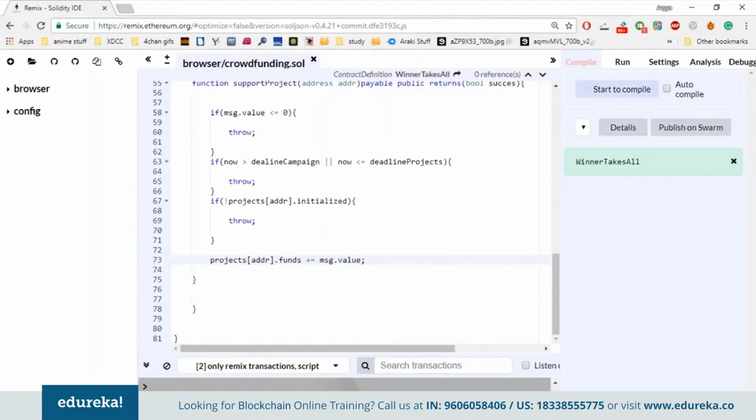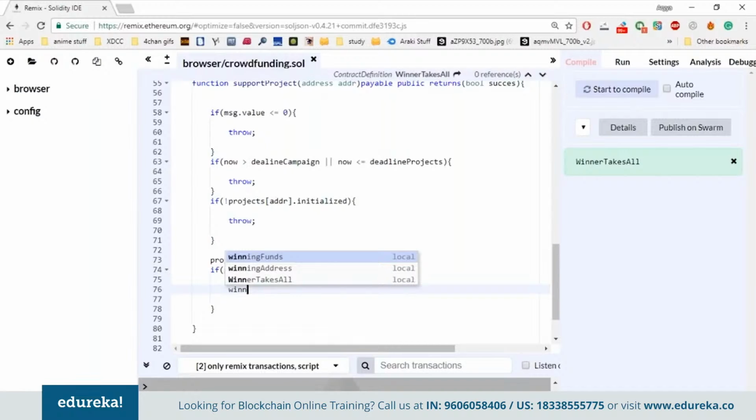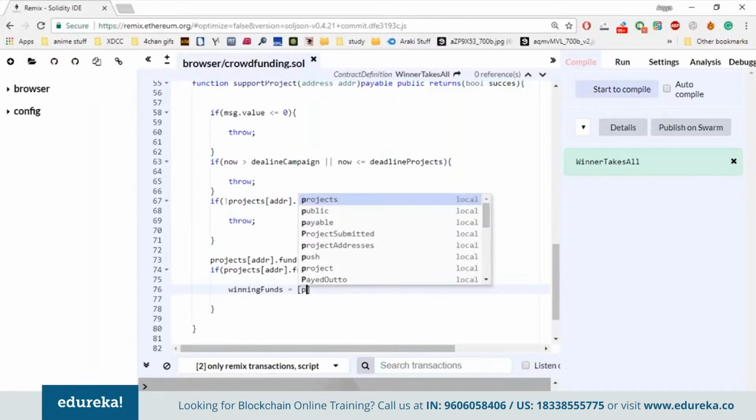So let me just explain what I've done a bit for those who couldn't catch up. So Solidity doesn't let us expose these mappings to the public. So we've added the funds of the project. Now we're going to check something else. So if project addr is the address funds are greater than the winning funds, then we just set the winner. So winning funds equals to project.